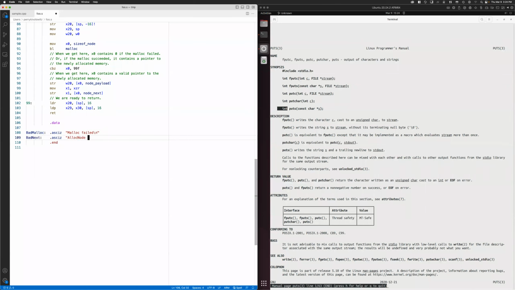Alloc node didn't zero out next. No, I used puts, so I don't need that. Okay. Who's got questions? Anybody?